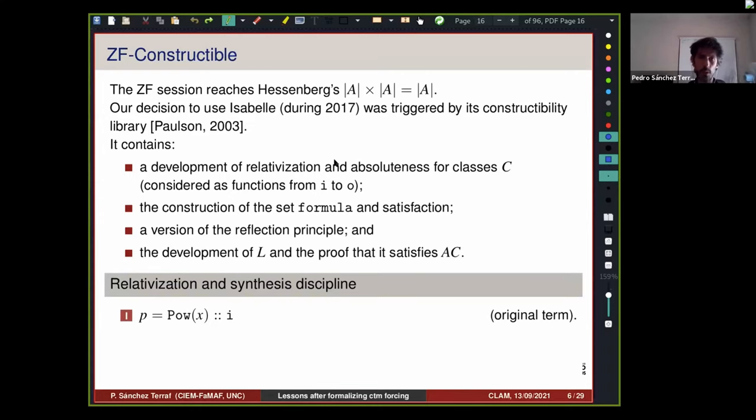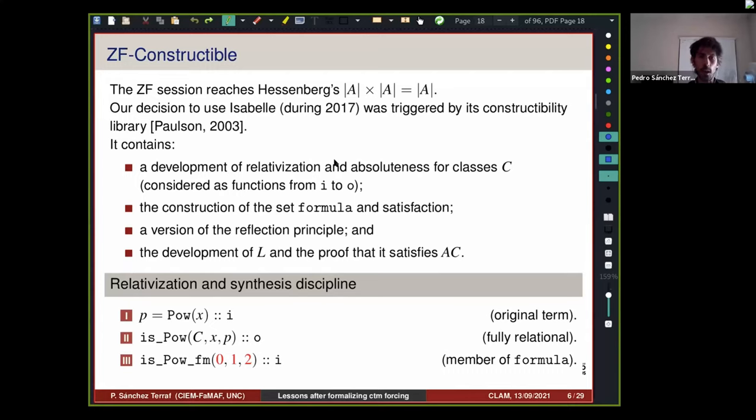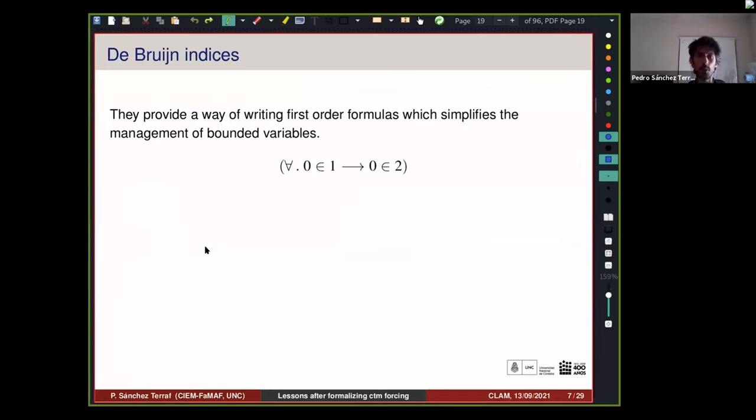Now, how relativization worked in this library. You have a term for power set, for instance, and it was put in a completely relational form without using function applications, in order to be closer to obtaining a first order formula, just using membership and equality. One technical detail I will explain briefly is why we have some numbers here: the formulas are codified using de Bruijn indices.